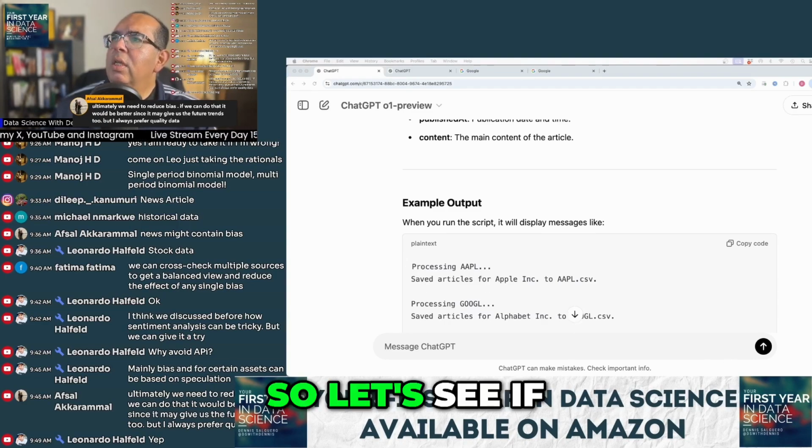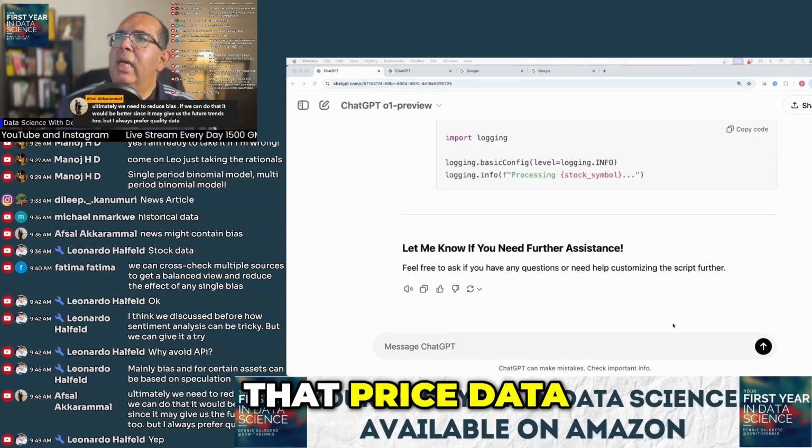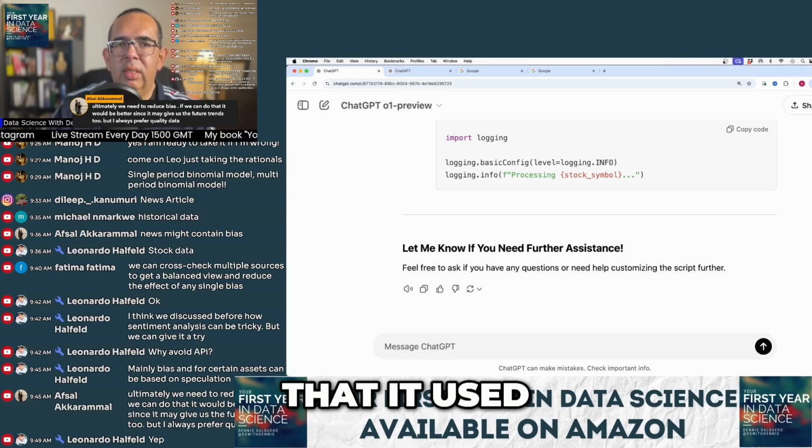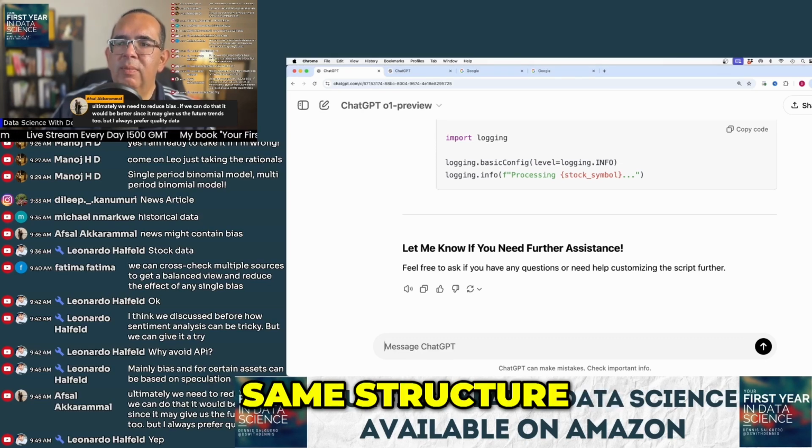Okay, so let's see if we can't get to that price data. I like the structure that it used, so let's encourage it to keep using that same structure.